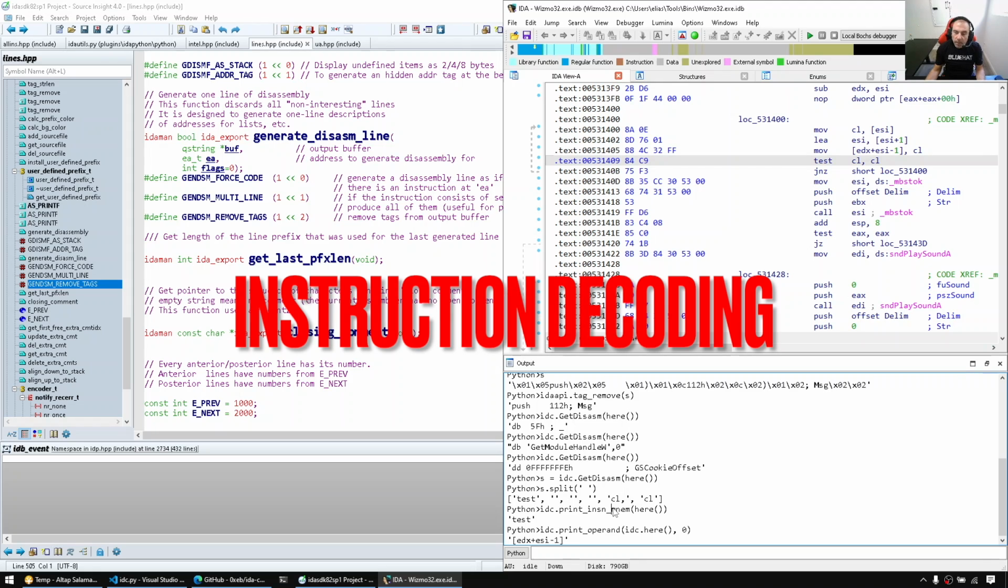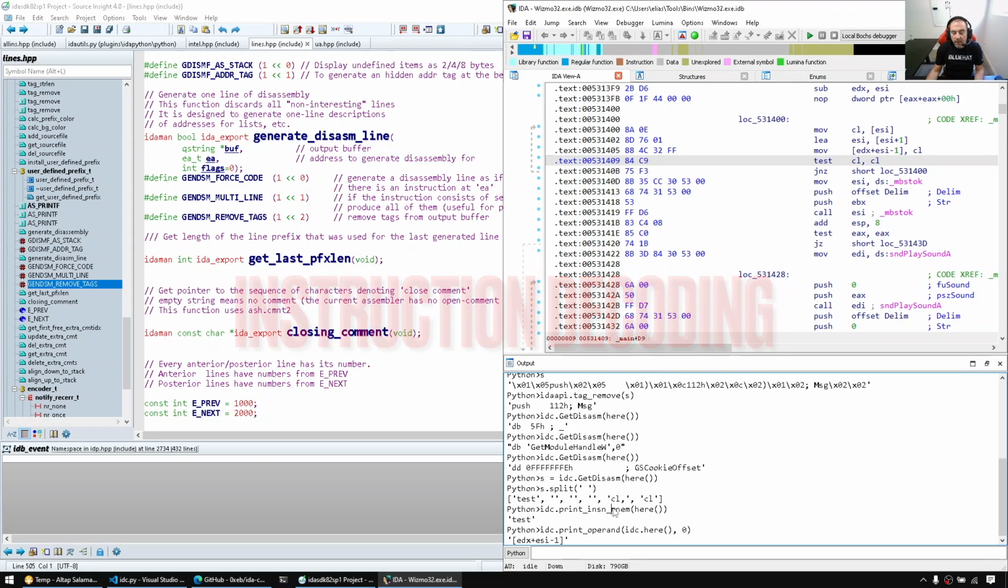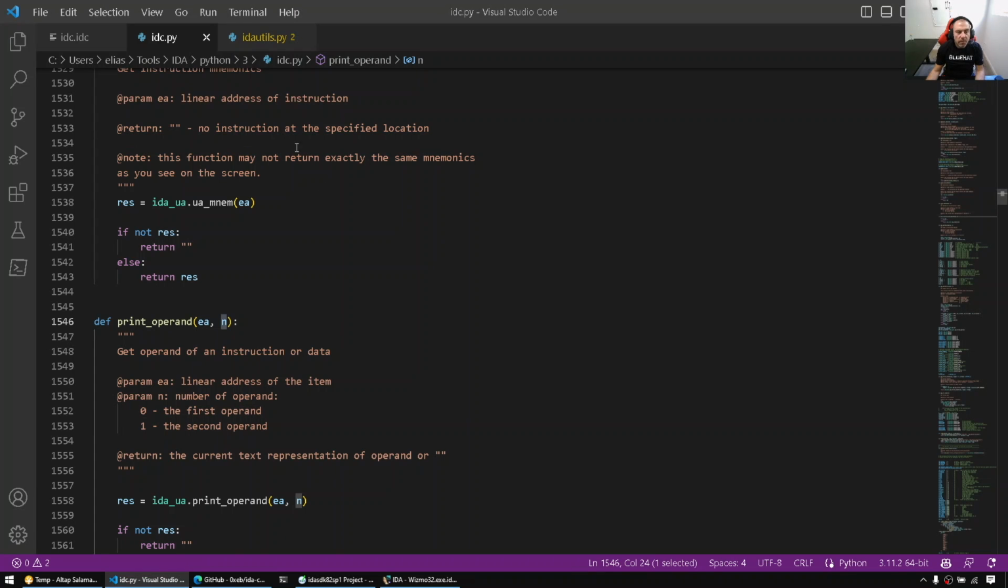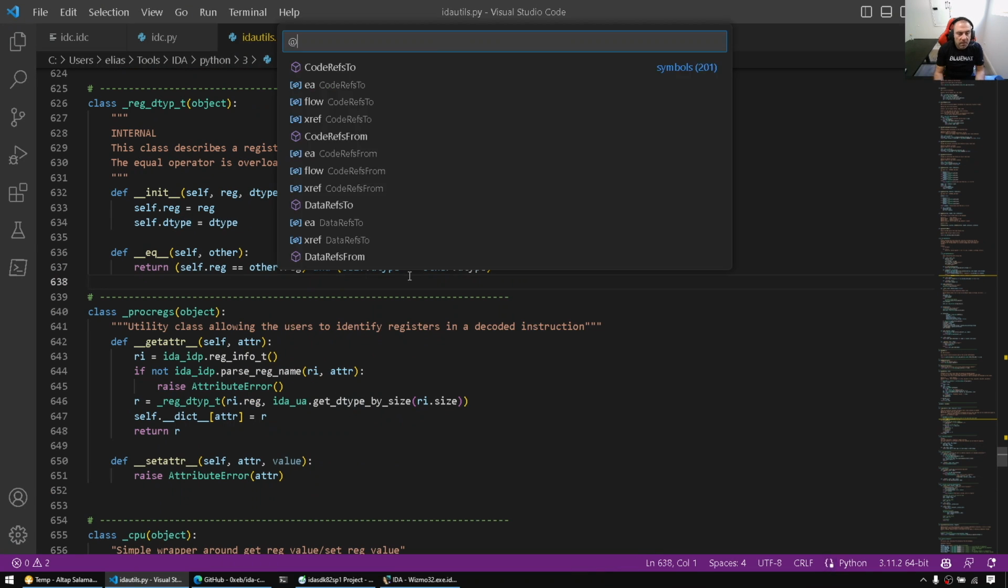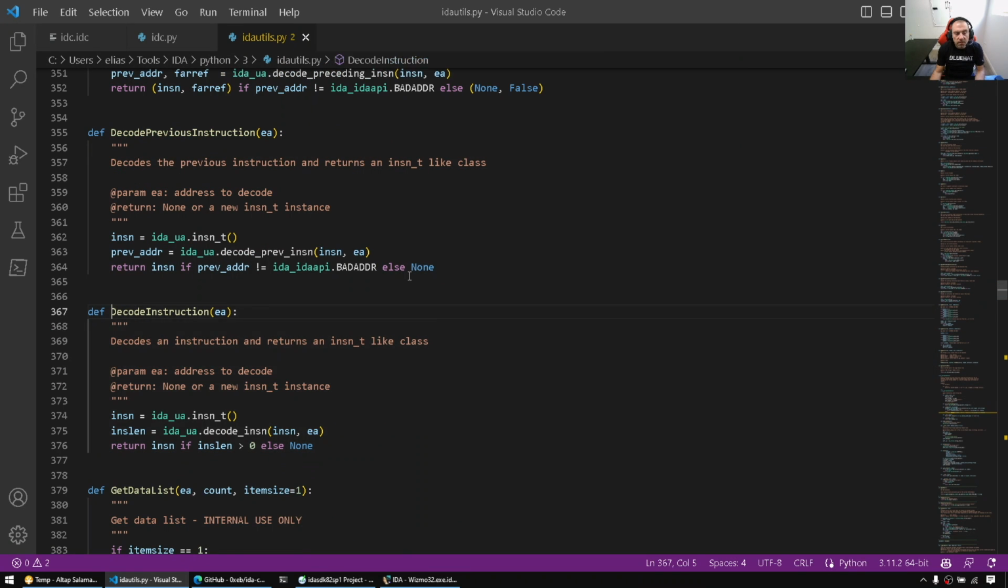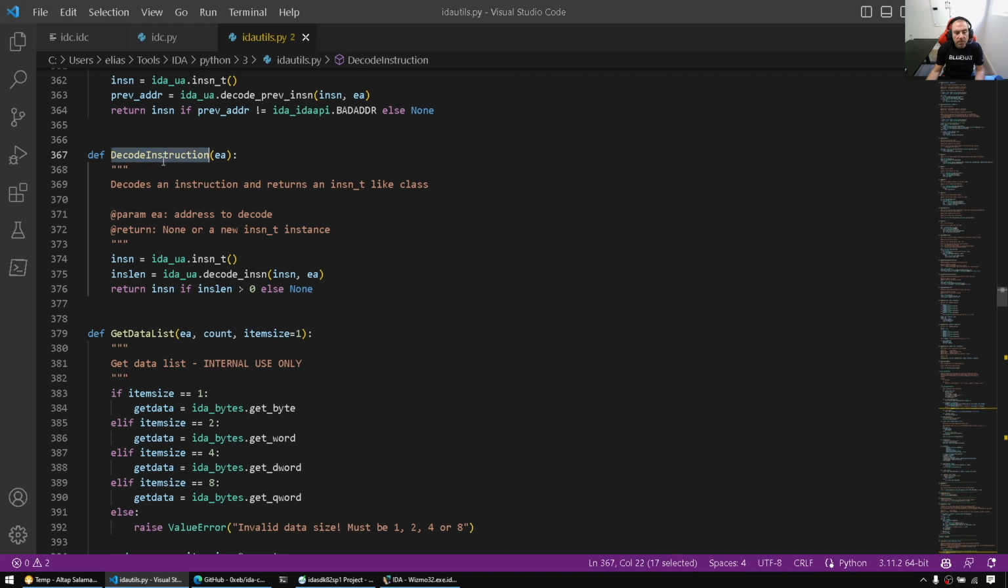So now let's talk about instruction decoding. Instruction decoding is related to the decode_insn function. And then you will see there are other helpers. If we want to look at the helpers first, the first helper is in ida_utils. It's called ida_utils.decode_insn. Decode instruction in reality behind the scenes really calls the ua.hpp decode_insn.